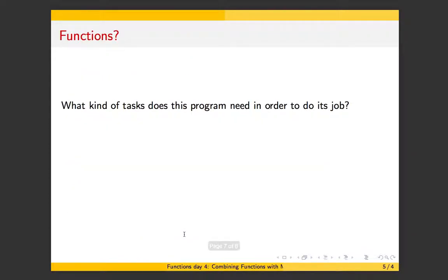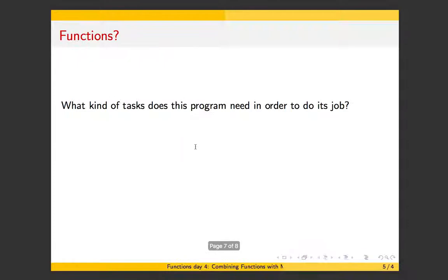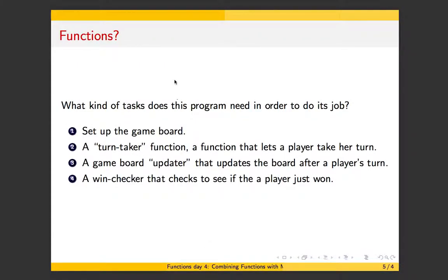Well, how are functions going to play a role in this? Remember, a function is just a block of code that performs a specific task for you. And so, in this schematic, there are all sorts of tasks you need to do, like check if somebody just won. That's a task, something you need done. So I've listed 4 here. There are many others you could think of, I suppose. But set up the game board. That's a task. Initially, there's no game board. There are no piles of rocks. You have to tell a computer what your start configuration is.